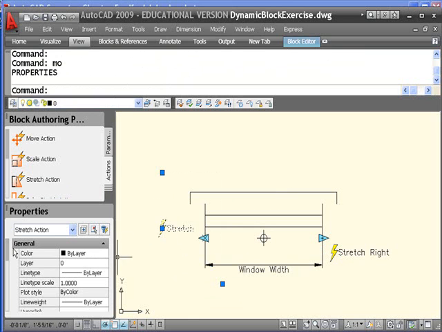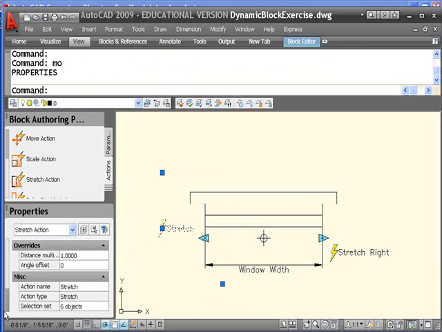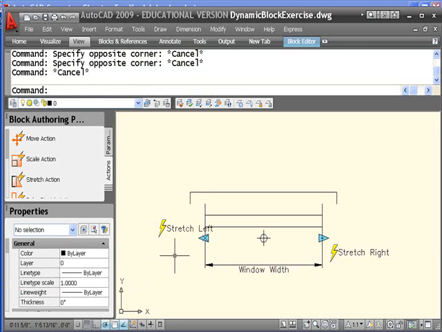If we bring up the properties palette, you'll see that stretch actions have all kinds of properties that you can control, one of which is the name. So instead of right-clicking and changing the name there, I'm going to change it right here. There's my stretch left. Come back out. It says stretch left when I come back out here.